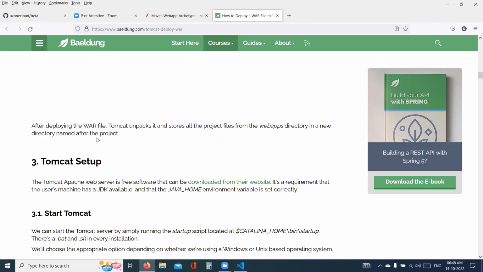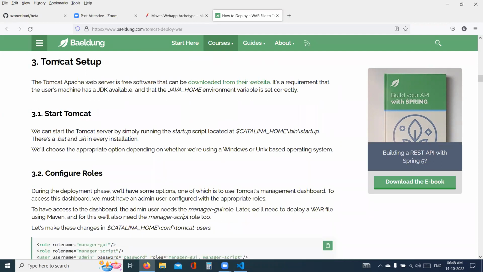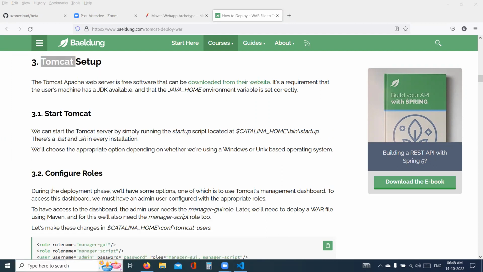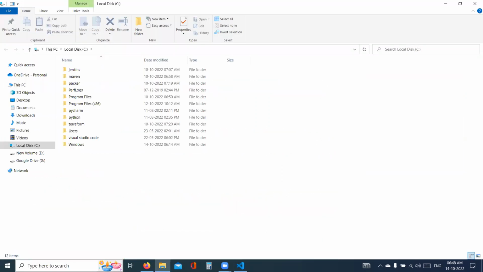So participants, have we set up Tomcat local to our machine? Yes, right? So what I need to do now is go ahead and start the Tomcat. Participants, just make sure when you have installed Tomcat, first thing, check where your Tomcat is.